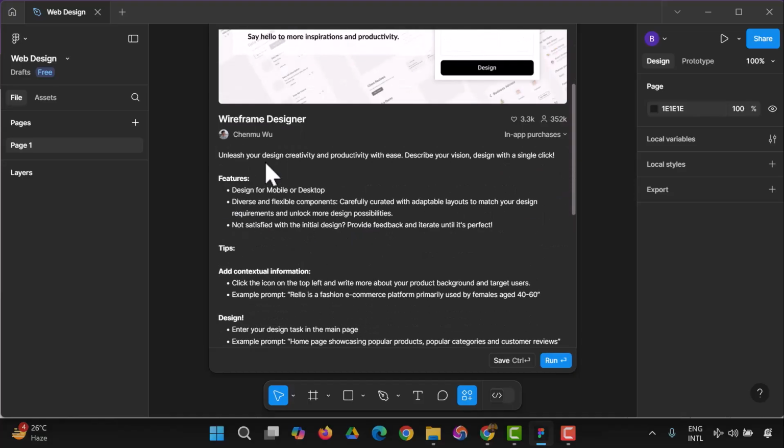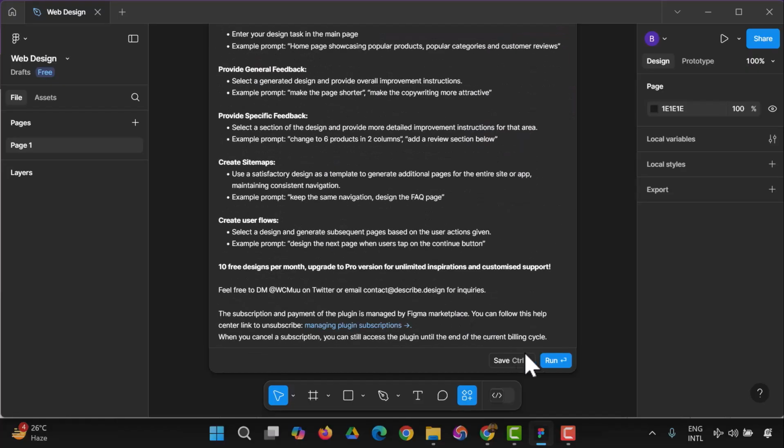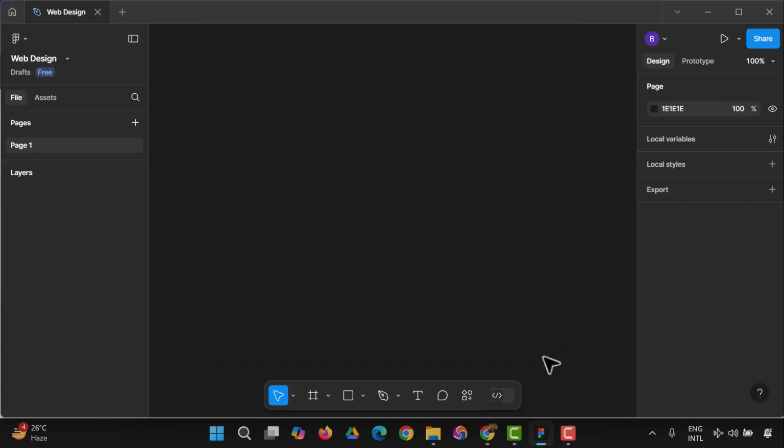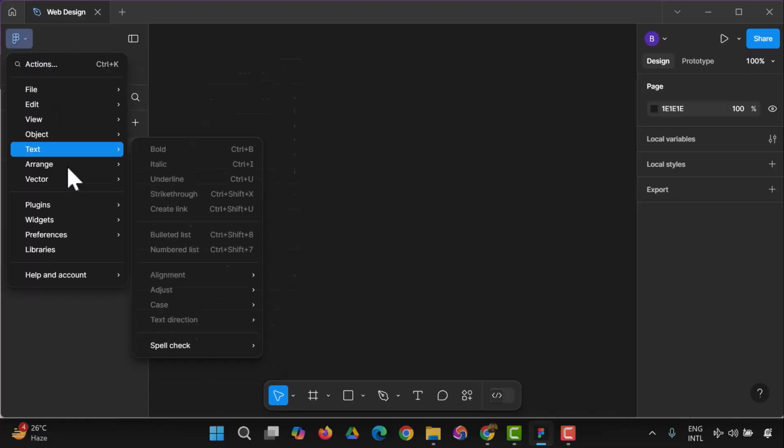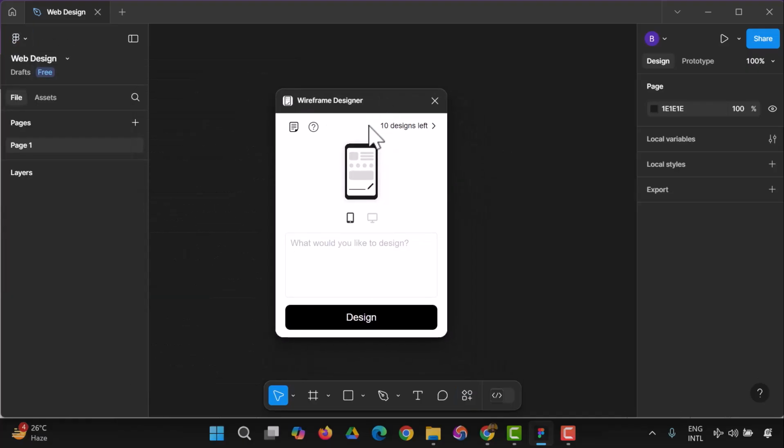So this says unleash your design creativity and productivity with ease. Describe your vision. Design with a single click. Design for mobile or desktop and all that. So let's just see what this would offer us. Let me use this particular plugin to see if that will work for us right now. So let me wait for that to be installed. So wireframe designer is right here. So what I have now is 10 designs left.